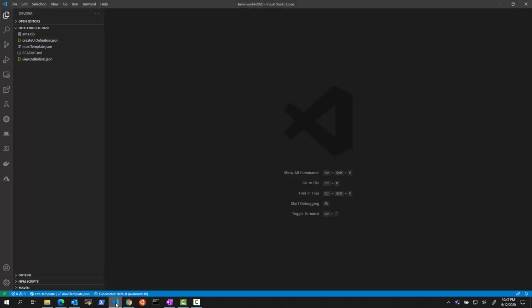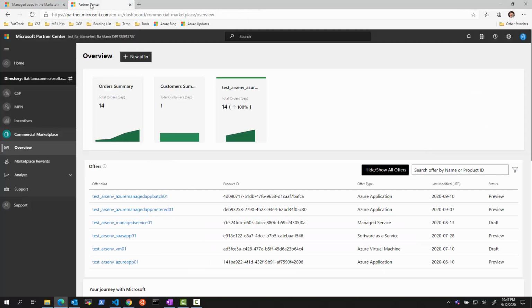So where is our managed application code itself? It's inside of this AMA zip file. If you remember from previous video, we created the UI definition, the template, and a view definition. We zipped it up, and now we have the zip file. So what do we do next? Next, we need to go to the Partner Center. The assumption is that you already have access to Partner Center because you are a Microsoft partner. You're logged in to your account, and you're able to see this new offer button. This is a prerequisite for following along in this video.